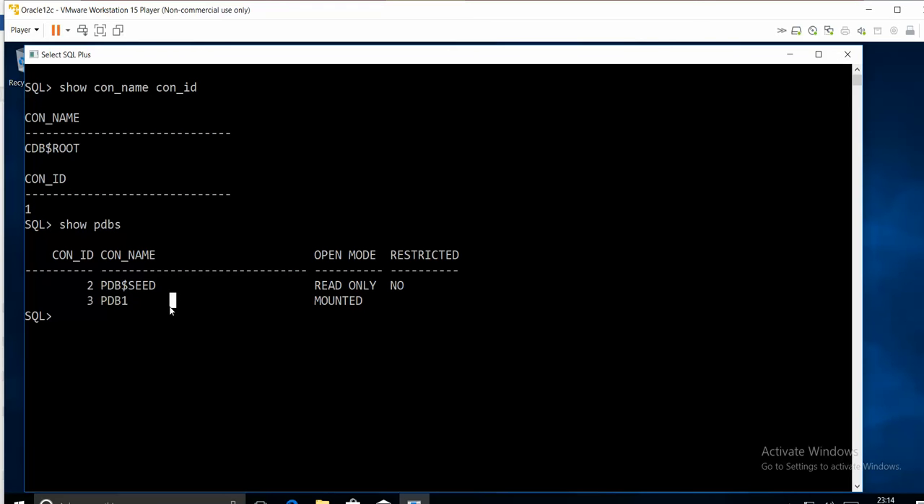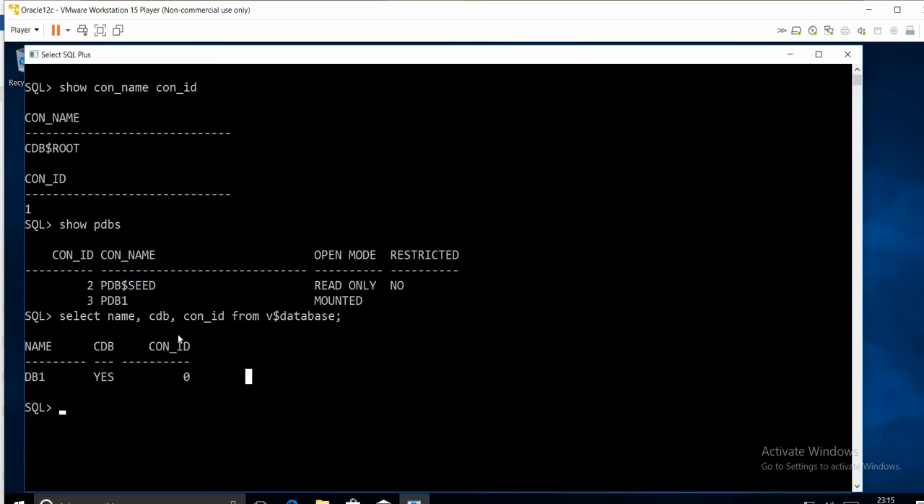If you want to see the container 0 information here, you can always give the command select name, cdb, con_id from v$database. So my database instance name is DB1 and it is a CDB. Yes, the container ID is 0, and these are basically the IDs which are set by Oracle, so we cannot really change these IDs.